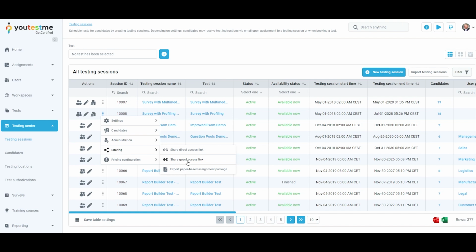Share guest access link. Automatically generated link that allows unauthorized users to take the test in the testing session without creating an account. A temporary guest profile will be created for them, and the system will automatically delete the profile upon completion or exit from the test. This link can be useful for candidates to explore the application before their official tests. Share this link with candidates or display it on your website.